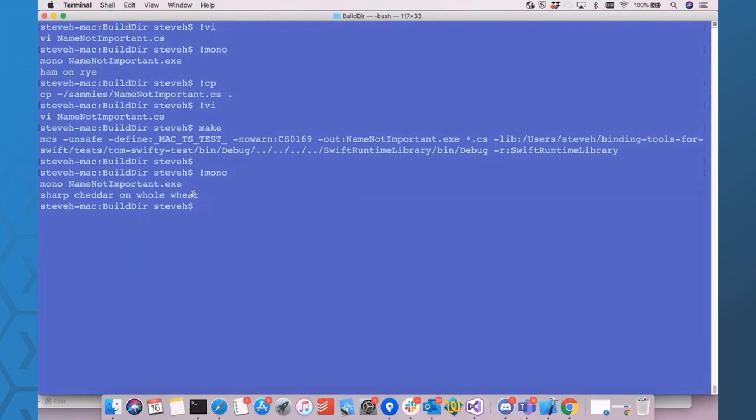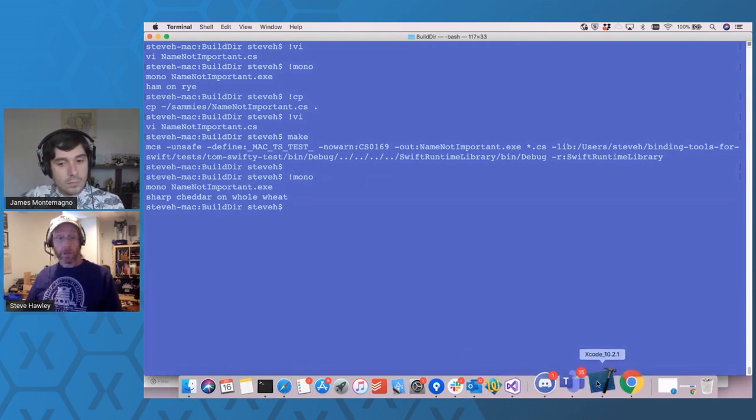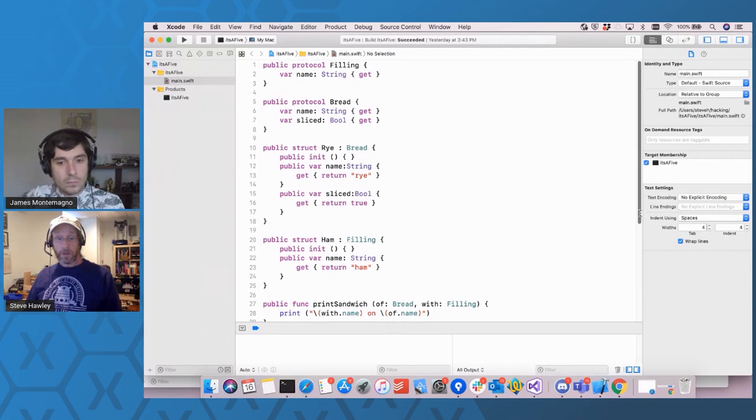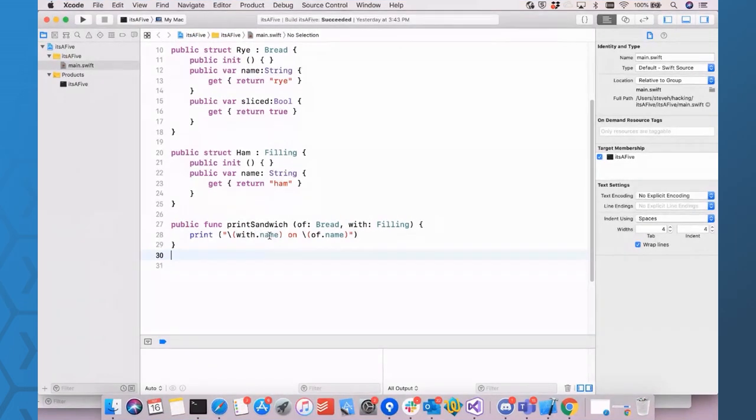What I want to highlight here is the code that's actually printing that is in Swift. This is not happening in C sharp. We're passing in objects that from Swift's point of view are Swift objects, but really they end up bouncing around through something like a trampoline to end up in C sharp to get sharp cheddar and to get whole wheat in there. But it's really the Swift code that's running which prints that out. So if I go back to the Swift implementation, print sandwich is a regular Swift print statement, and it says we'll print the name element of with and the name element of. So it just plain works as is.